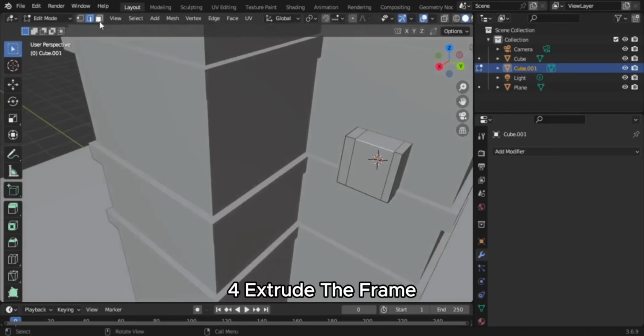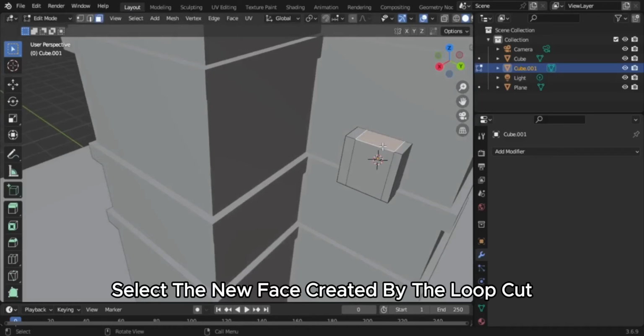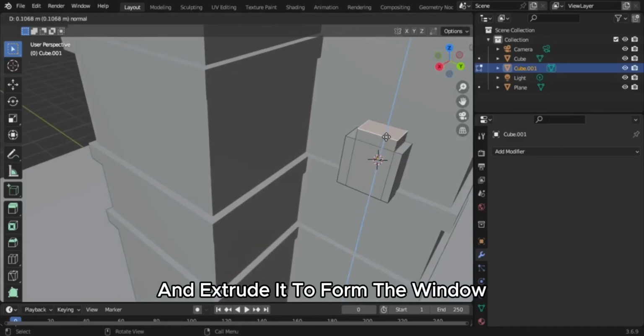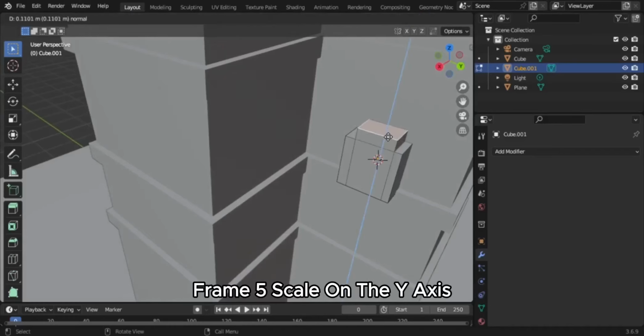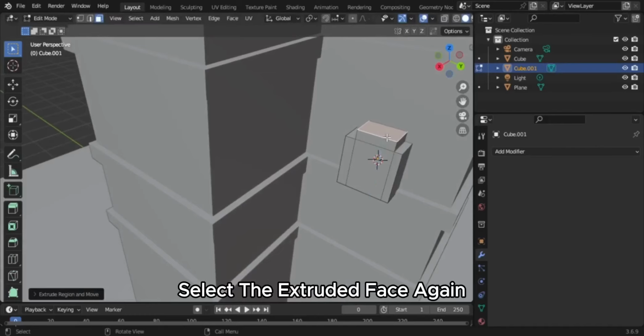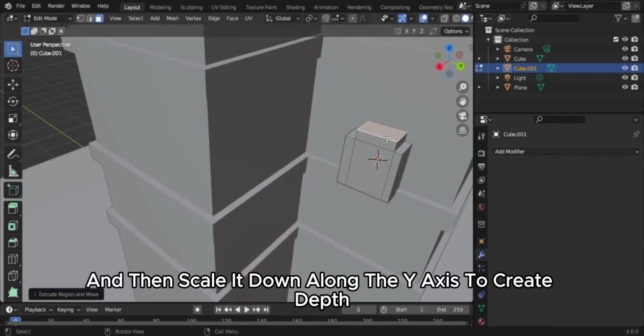4. Extrude the frame. Select the new face created by the loop cut and extrude it to form the window frame. 5. Scale on the y-axis. Select the extruded face again, extrude it slightly, and then scale it down along the y-axis to create depth.